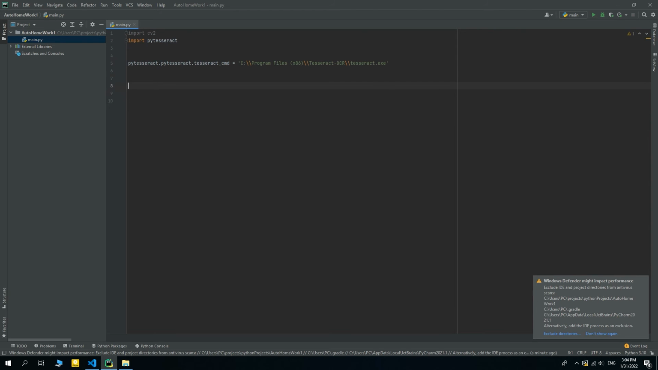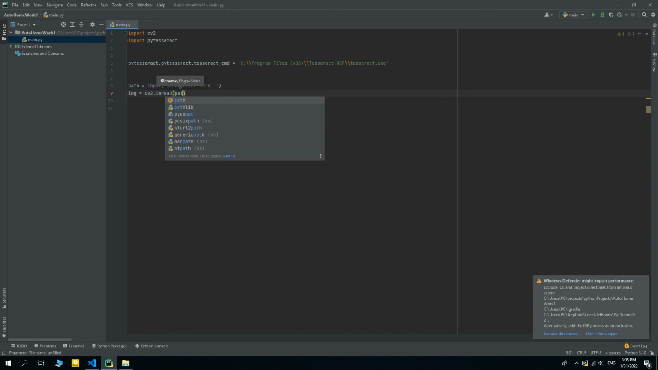Okay. And now we need to read the image with OpenCV. So we must do this. First we need to get the image path from the user. So write path is input, enter path. Okay. And then read the image from the path: img is cv2.imread from path.